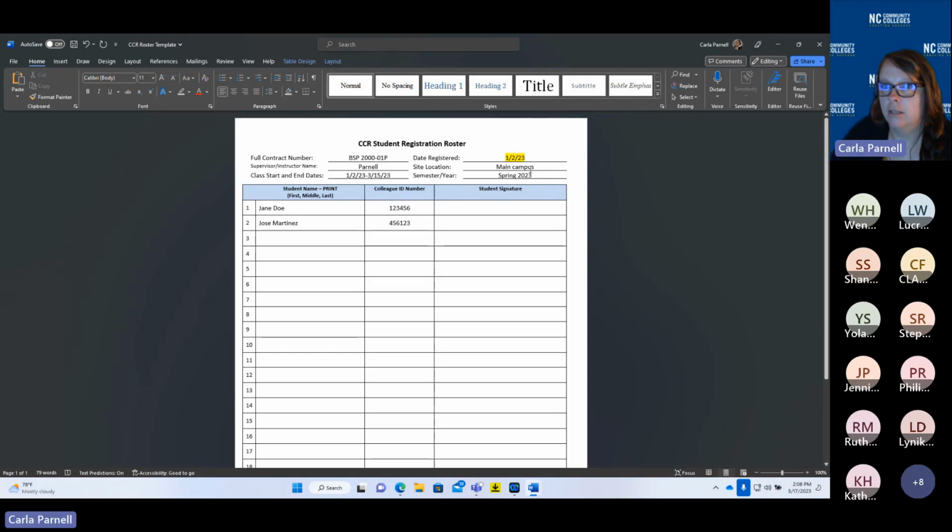Next day of class, if there are more students that are attending the class for the first time, then we would, of course, add them to a new roster, making sure that we change the date to reflect the new date and the new student names, and the students would sign.